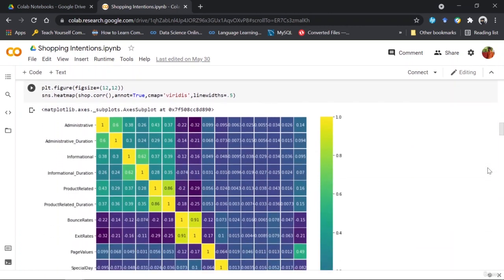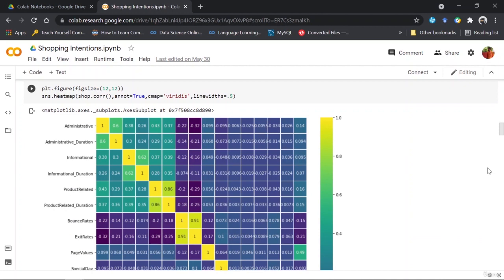So I'm simply moving forward to look at the correlations for all the data points, or I would say for all the columns. Yeah, that is better.